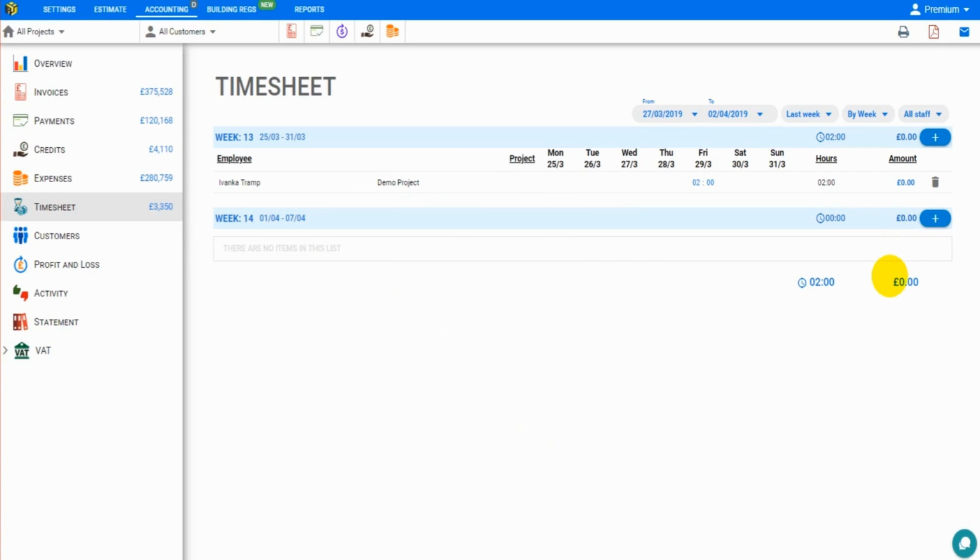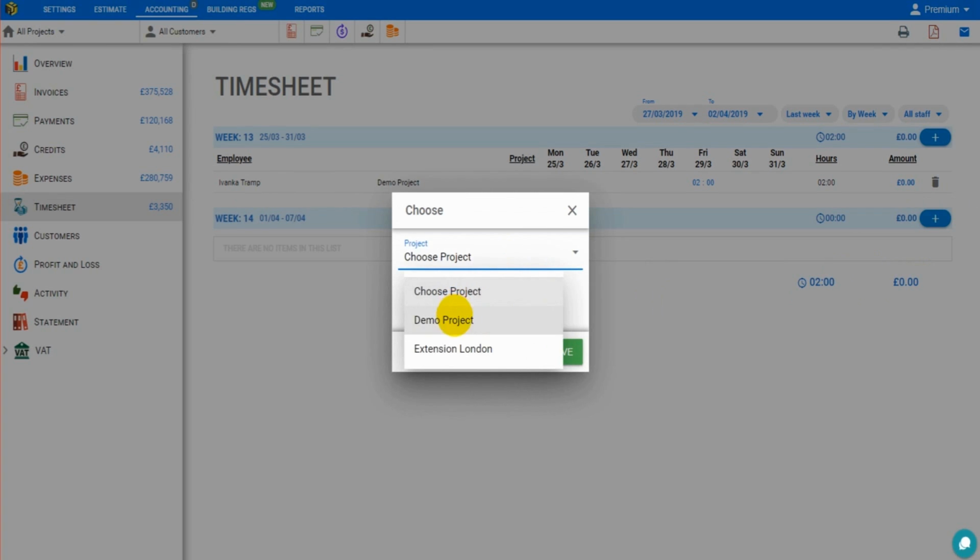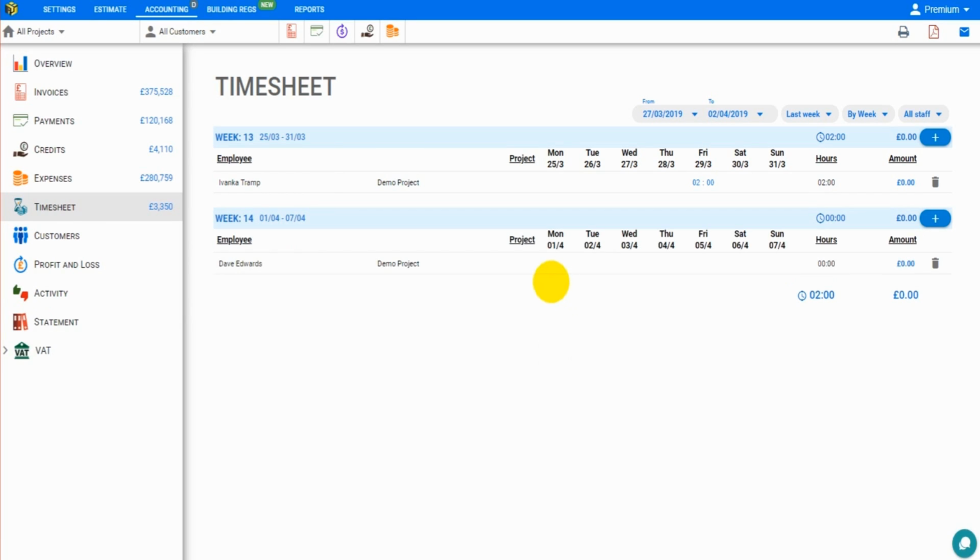Select the employee, assign a project to the employee's hours. The employee will then appear on the weekly timesheet. Fill in the hours the employee worked on each particular day.